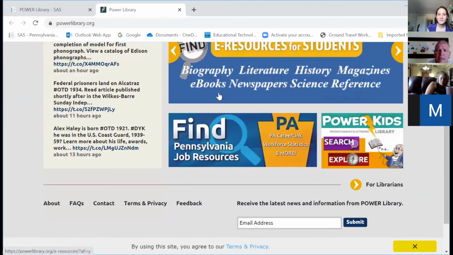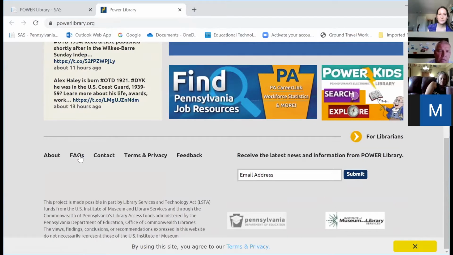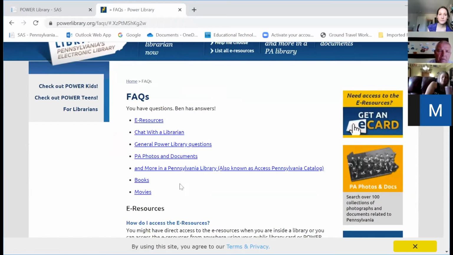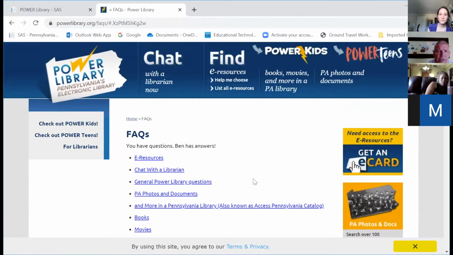If we scroll down to the bottom of that page and go to the FAQs, that gives you everything you need to know about the Power Library. I know a lot of districts have Scholastic for their elementary. You can get the Scholastic readers online through the Power Library for free. They're all right there. So everything is there for that. So it's a great resource to give to parents. You can link to it so they can get on and get those resources.